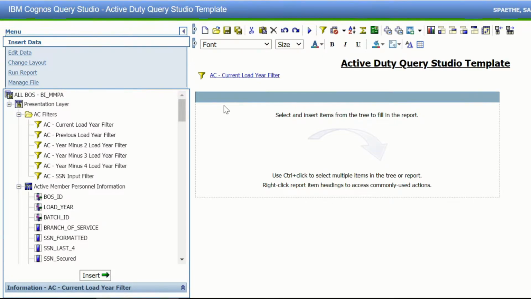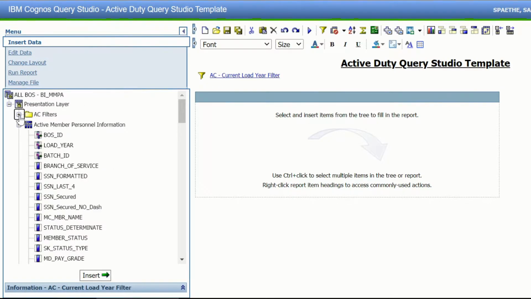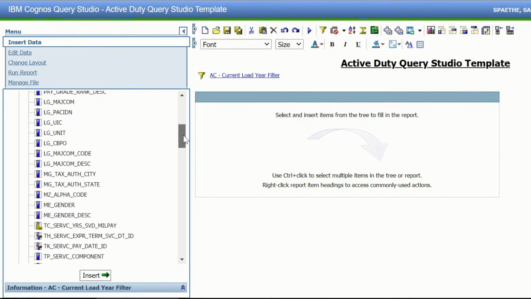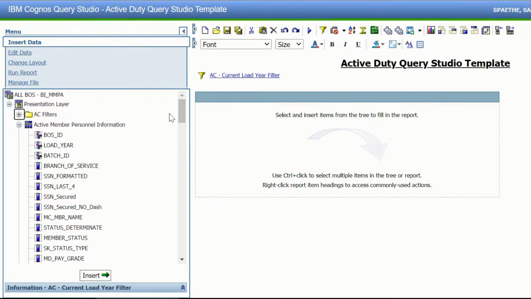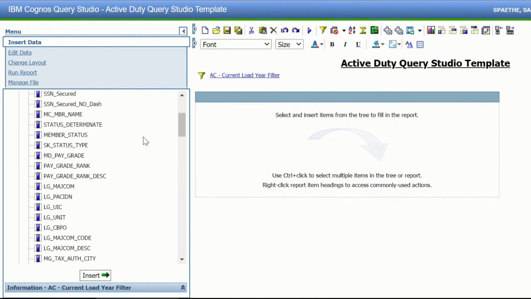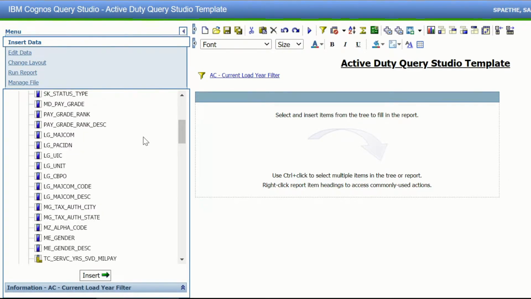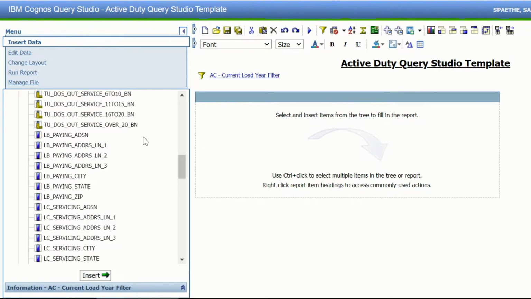So there you have it. Our current load year filter is now added. I'll go ahead and pull that in now. Under the active member personnel information, you can find all kinds of stuff that you would normally see along the top bar of DJMS, such as their name, their social, their status, and such. All I'm going to pull here is the LC servicing ADSN.